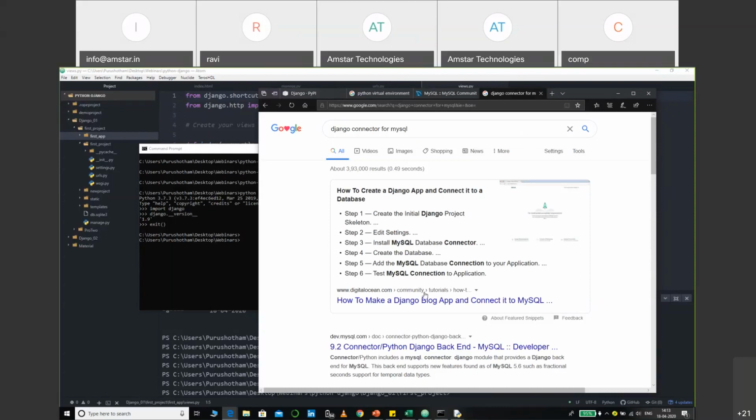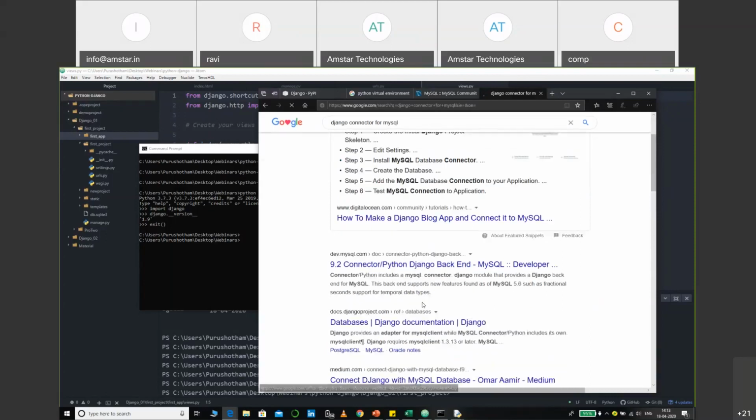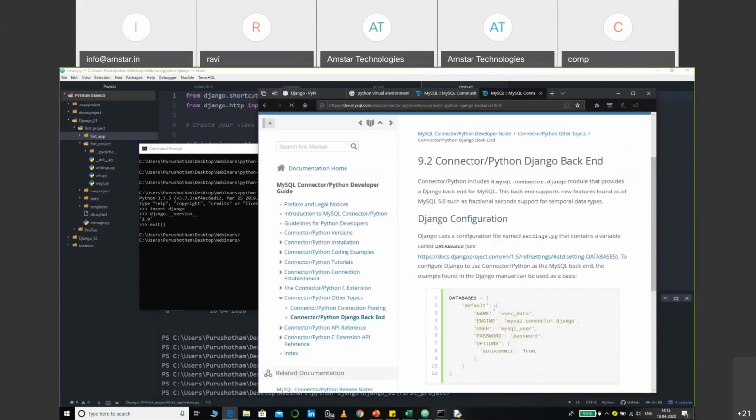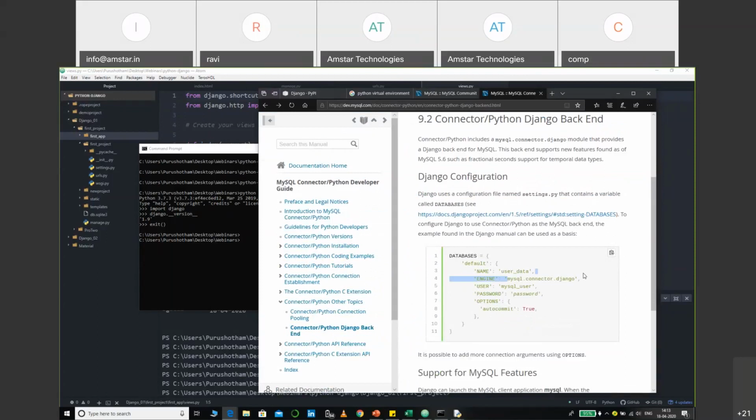So how to make MySQL the backend? You just have to specify that. That's all. See, MySQL connector Django. You just have to specify this. So now the active database will be MySQL. Similarly, there are other databases that you can connect as well.